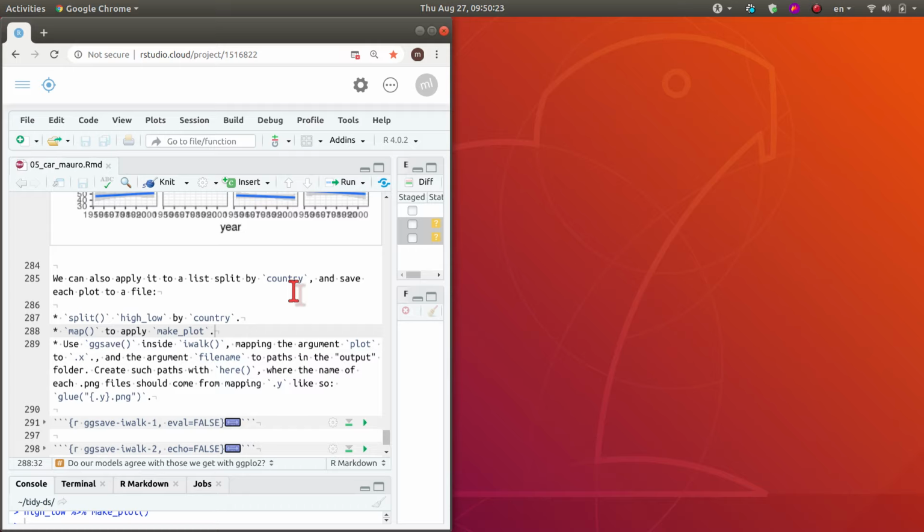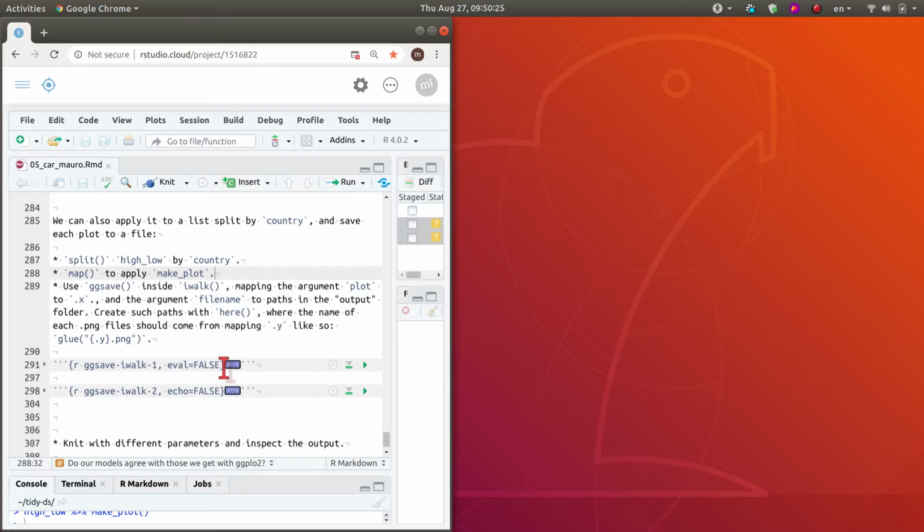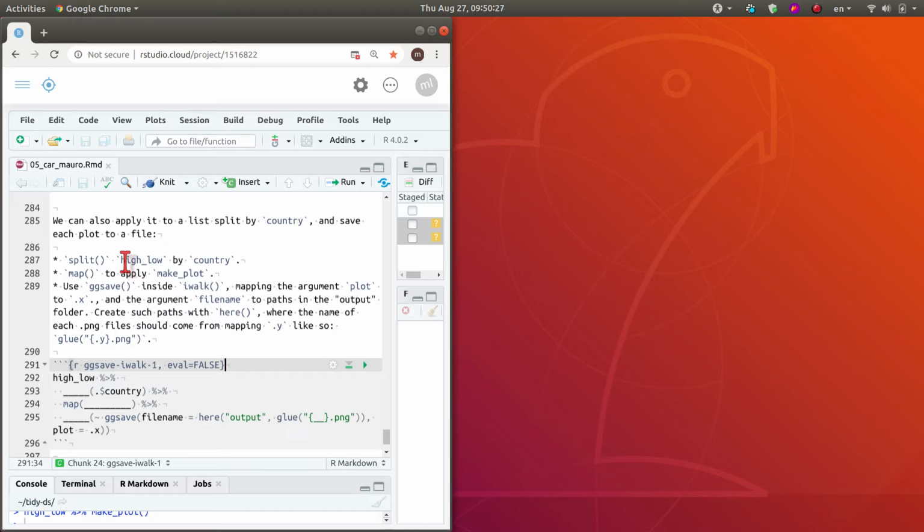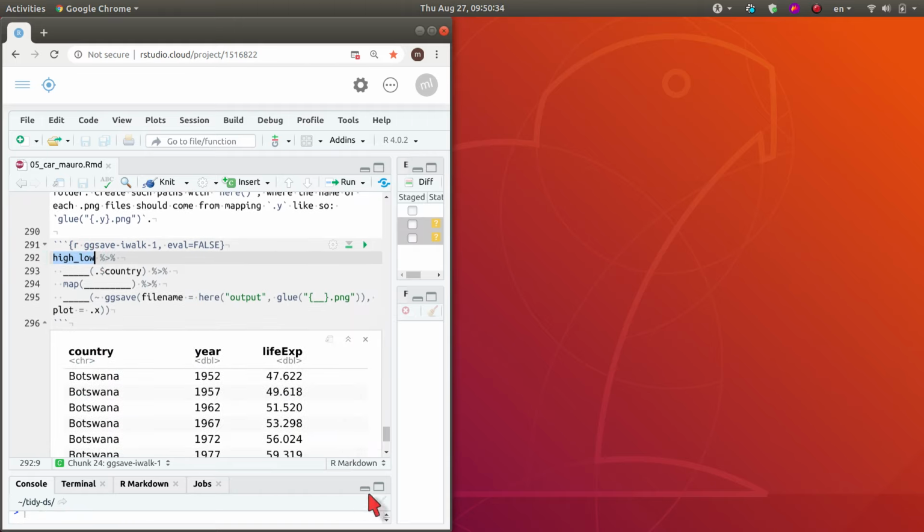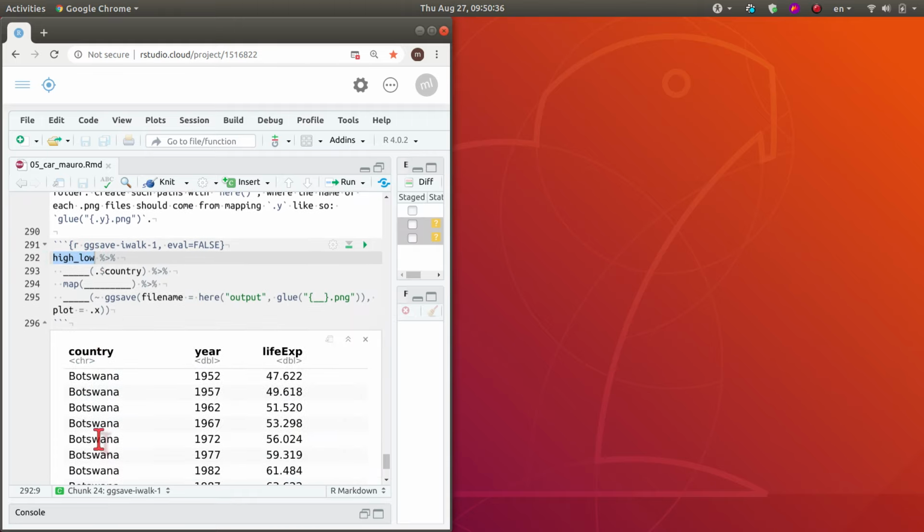So let's overview what we are about to do. So we have this high-low data set that contains countries, years and life expectancy. So the first thing we're going to do is split it by country. So we're going to be using a list approach, right?